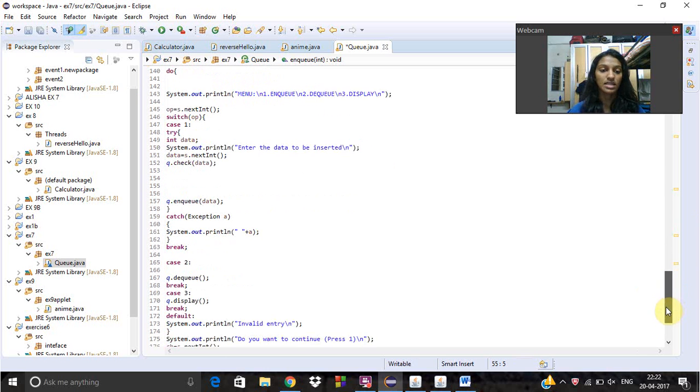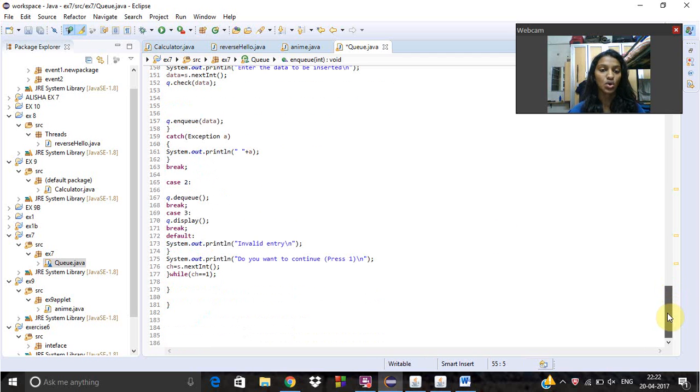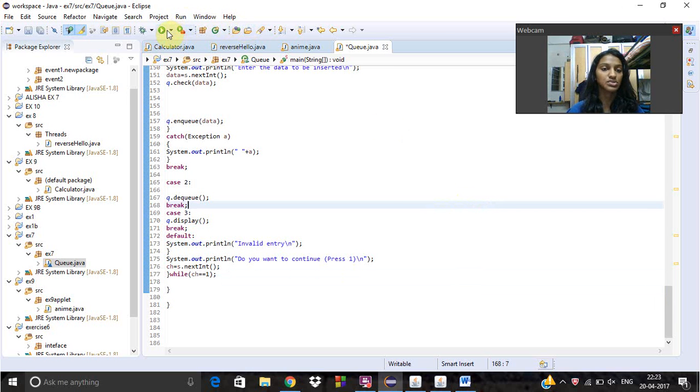So if it is case 1, that is if it is enqueue, try is open and int data, and we have to enter the data that is to be inserted, and it will be stored here. Then it will be checked and verified. Now catch exception is open and a will be printed here, and if it satisfies the condition, it breaks here. In case 2, if it is to delete the element, it deletes and it breaks. In case 3, it's display, it displays and it breaks. If we give other options other than these 3, it will be shown as invalid entry. So if you want to continue, we have to press 1. Now I'll run it and show.